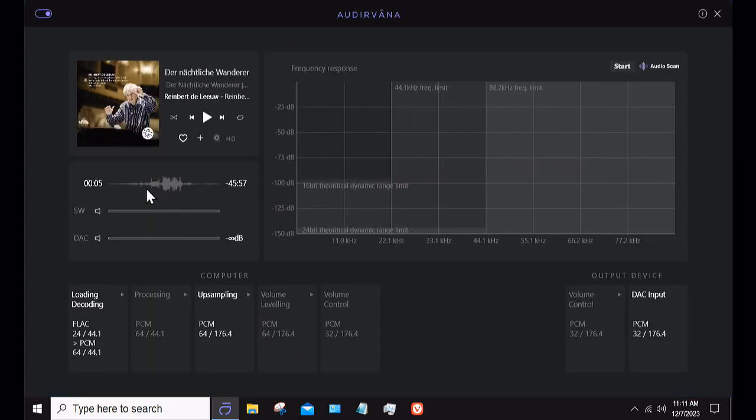So now I can see the waveform, how compressed or not compressed it is. Again, the software volume control, or if my DAC had volume control built in, it would show that here as well. It shows what it's loading, a 24-bit 44.1, and PCM, of course, takes that to 64-44.1. Then I'm upsampling to actually 32-176, and then my DAC output is 32-176.